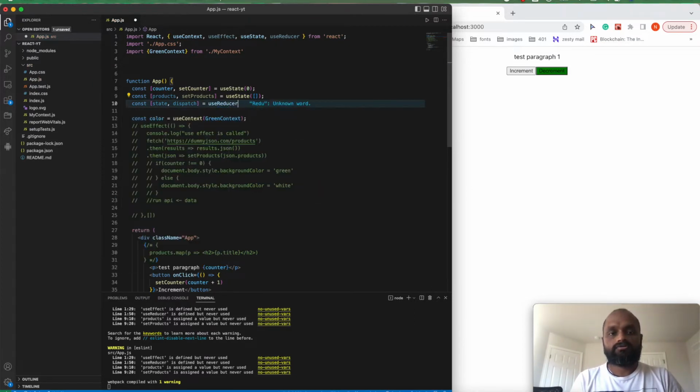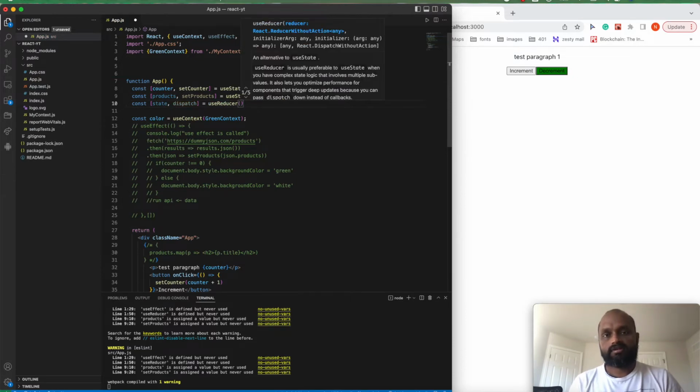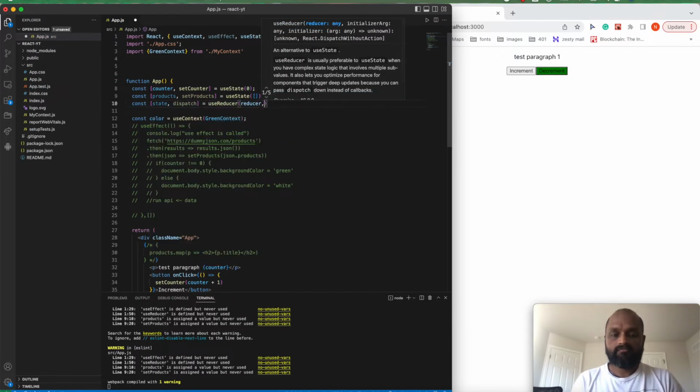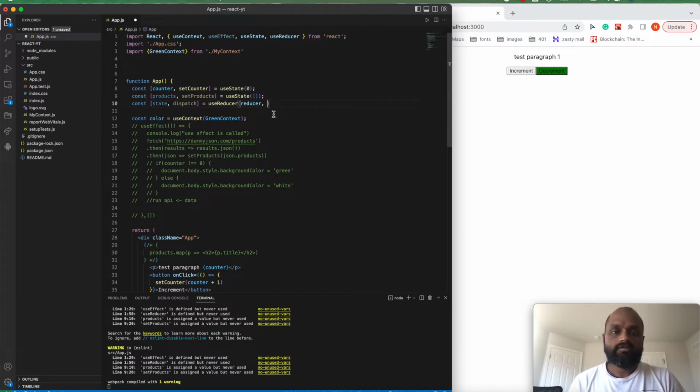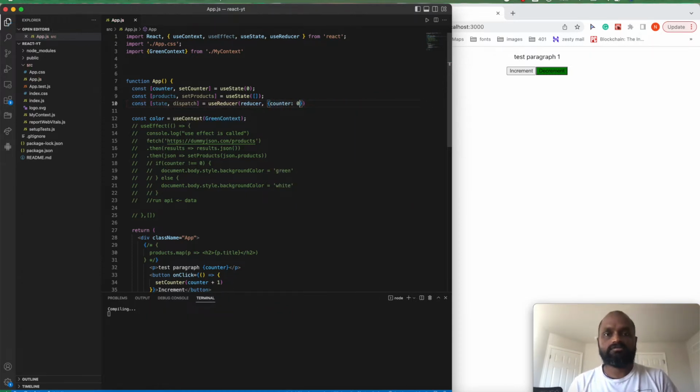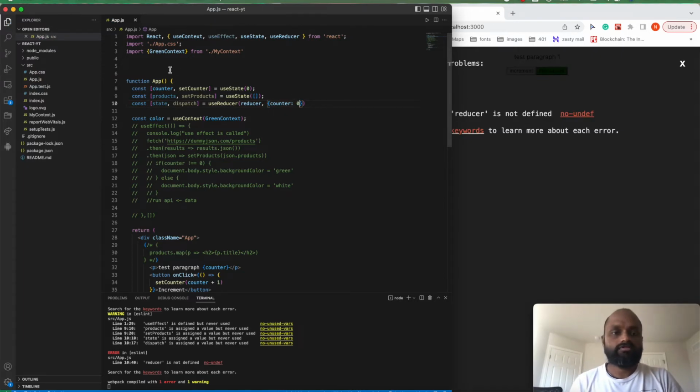So useReducer takes a reducer. Reducer is a function again. We have not defined that yet; we'll define that in a bit. And then it also takes an initial state. For example, here we can say counter 0. Let's say that is our state variable. Since we have not defined the reducer, it is just read out.